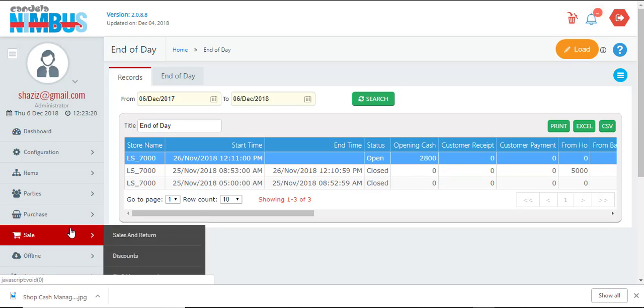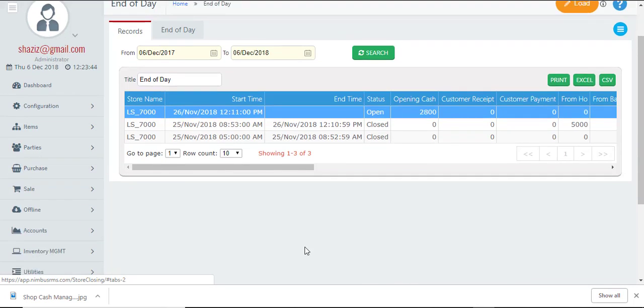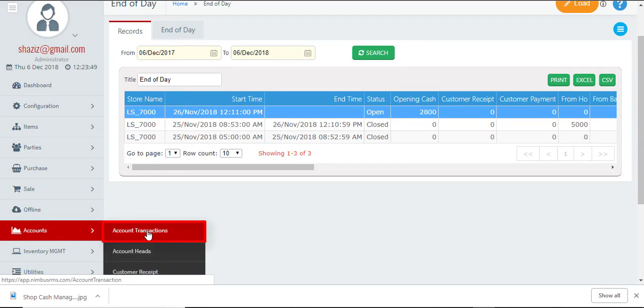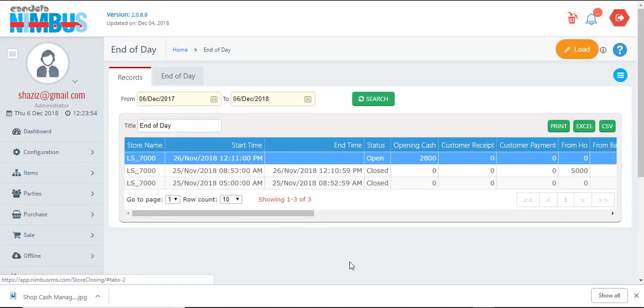All the sales made through the sale and return screen to the customer, all the cash generated through customer sales goes to the register or till, and all other cash managed through the accounting transaction screen is reflected in the end of day screen with the manager cash. From the end of day screen, we also get the summary of all the register and till closings during this period.